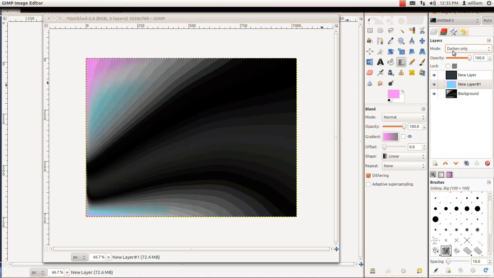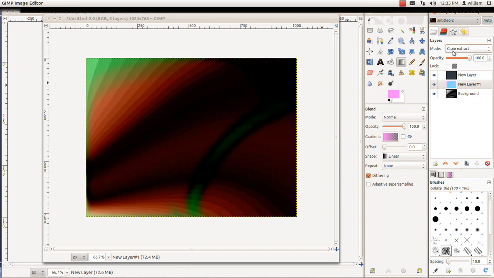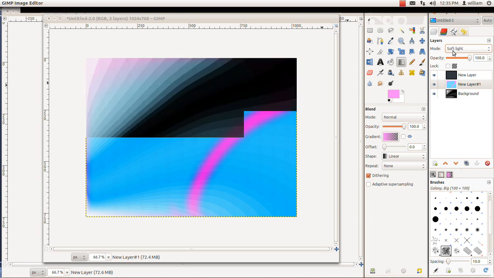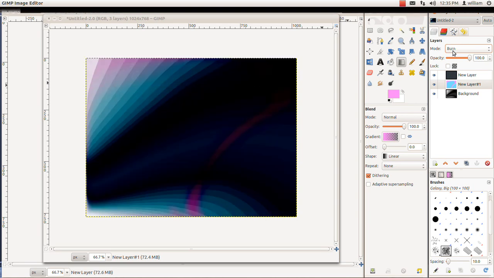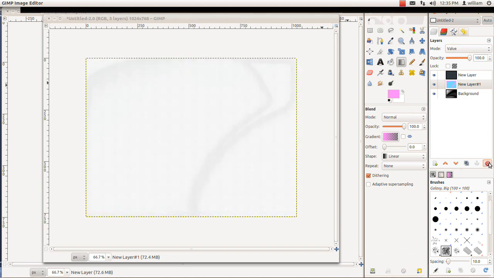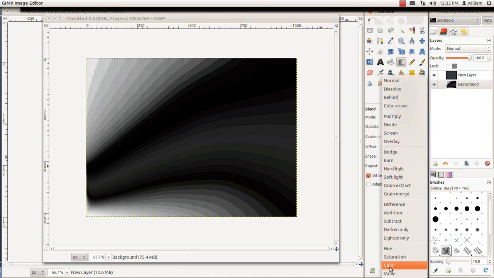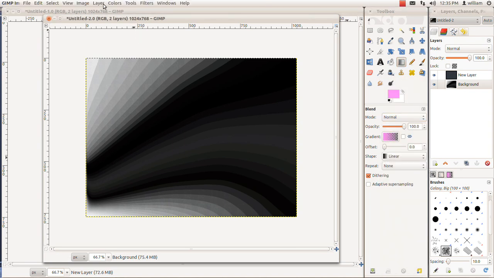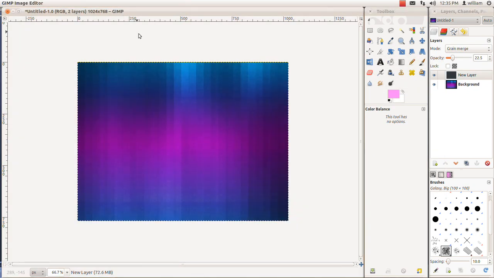Let's try other things. Subtract, addition, difference. Green extract, soft light, hard light. Maybe soft light, but... Oh, actually burn looks pretty interesting too. Okay, the gradient idea like that was not as good as I thought it was going to be. So, go back to colorize. And, yeah. There's my original.